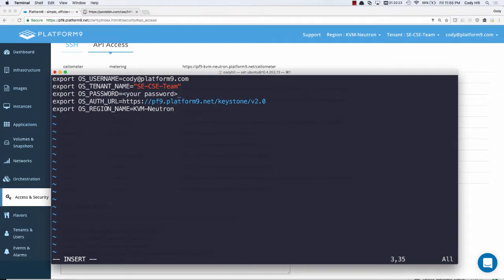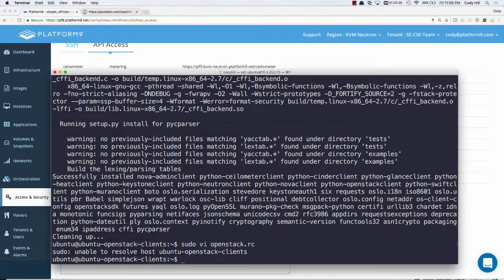The thing you need to do is update your password inside of this. So we'll go ahead and put my password in here. Or you can update this to make it prompt you for a password using a little bit of bash scripting. We'll go ahead and save that, and then we want to source this file.